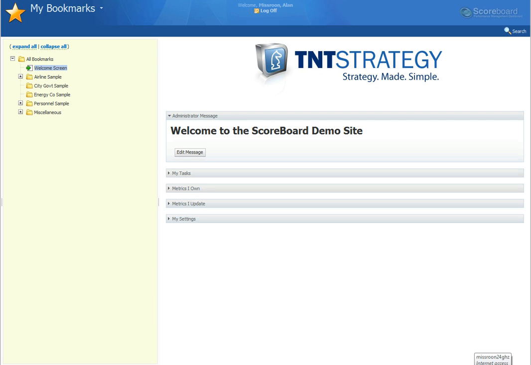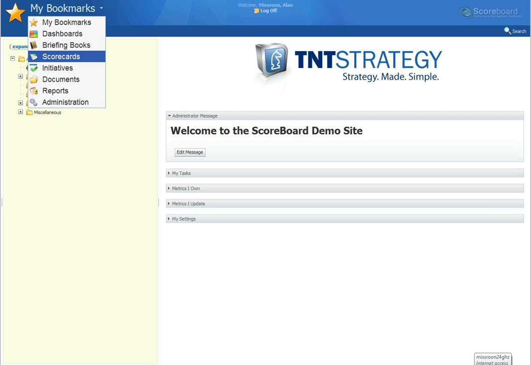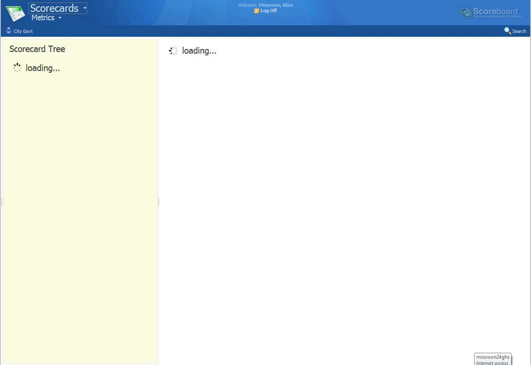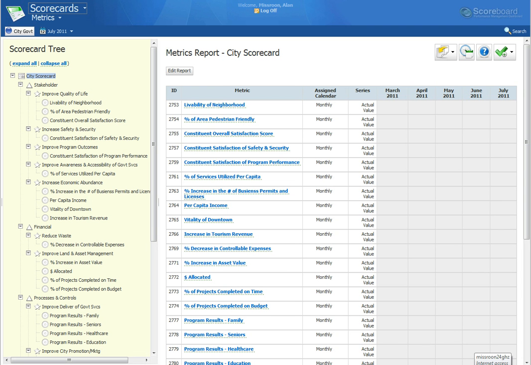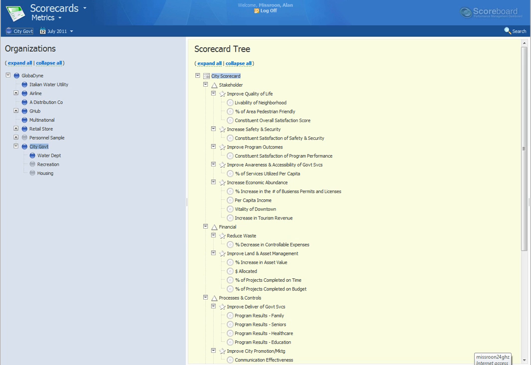In our last video, we showed you how to import a scorecard structure to effectively create a scorecard from an Excel spreadsheet. I'm going to navigate over here to the scorecard section of the product. We'll click on the city government, and here's the scorecard that we imported. Now you'll notice that there are gray little icons next to each one of the objects in the scorecard. That's because there's no data in there. So we can load data in a variety of ways.